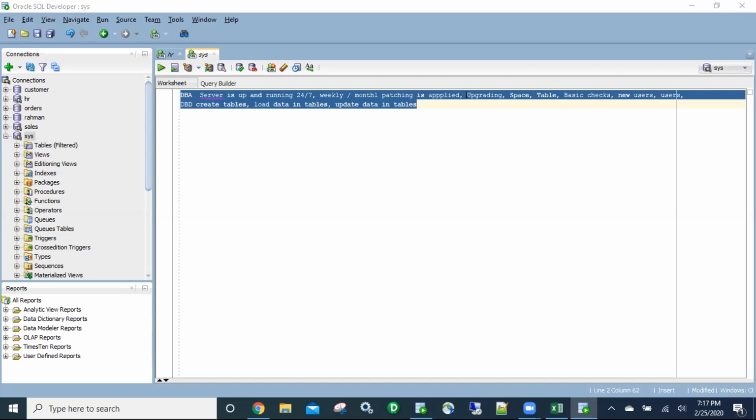So you should know at least some basic performance tuning, like creating indexes and what kind of indexes to create. All of that you should know. If you know explain plan and create indexes, that should be enough. The DBA will do the same thing.